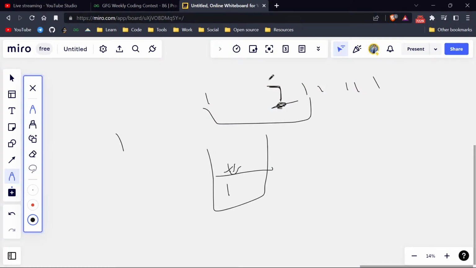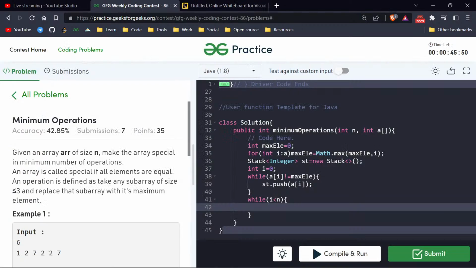Okay. And if the next value is also 7, so suppose if this value is also 7, then we have to still take this subarray, this whole subarray with this 7. Okay. And we have to also increase the index side by side. So now the condition will be, if, I think we have to remove only one value.